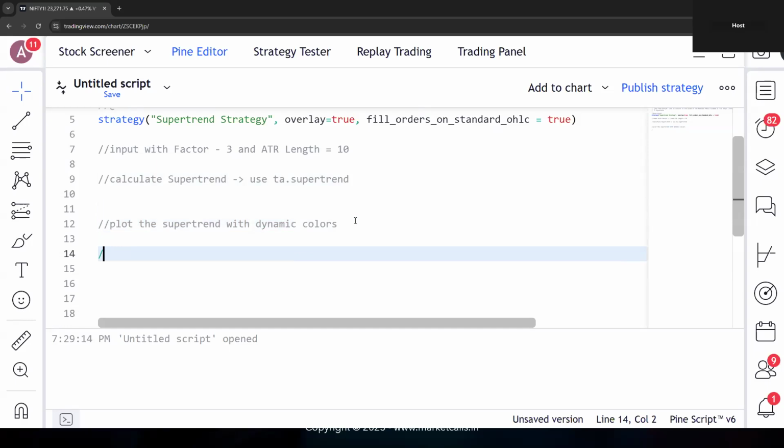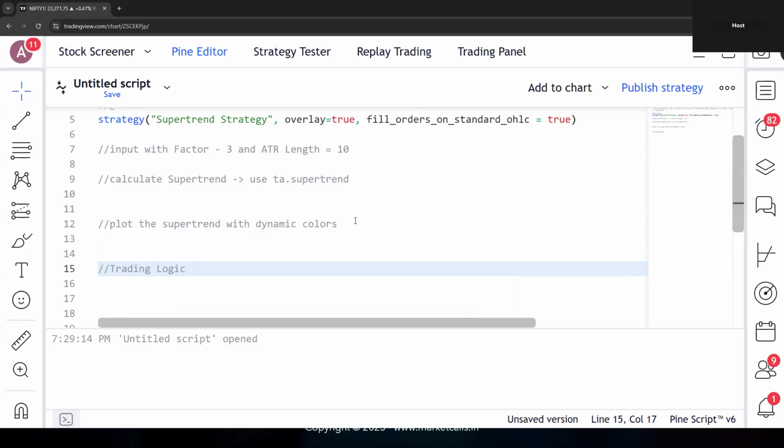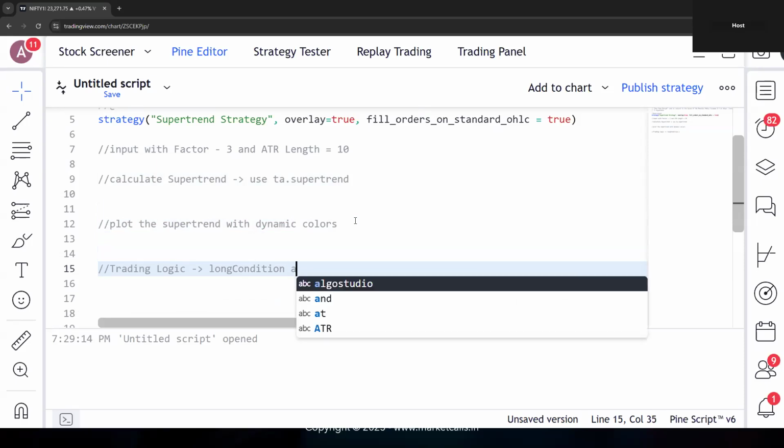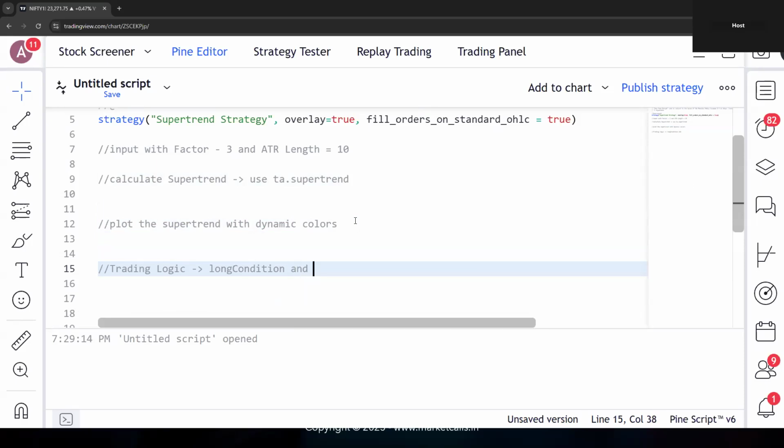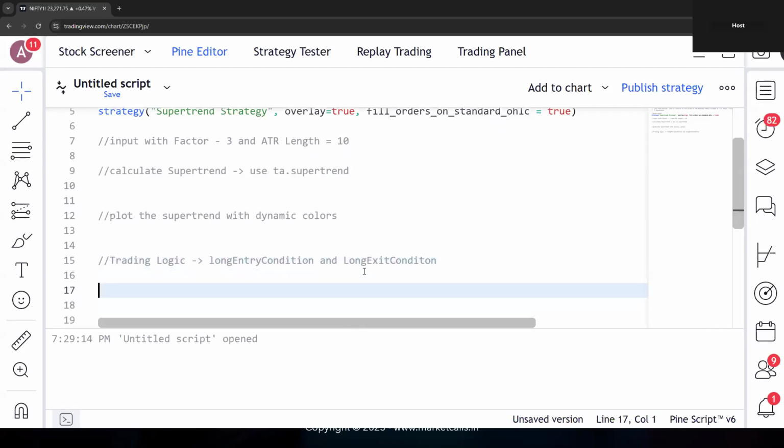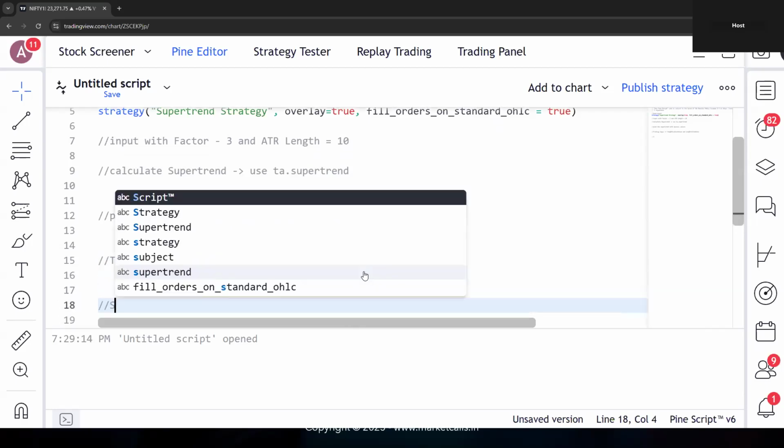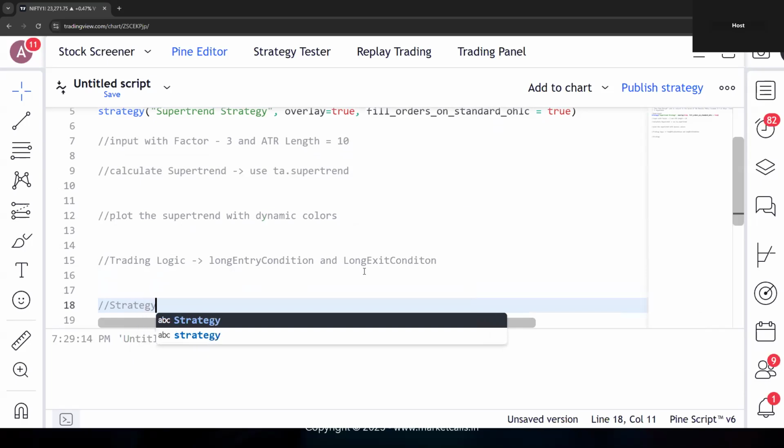And then what else are we going to do here? We're also going to do the trading logic. So we're going to define the long entry condition and the long exit condition. And followed by that, I'm also going to specify the strategy orders as well. So this is the input that I'm going to give.